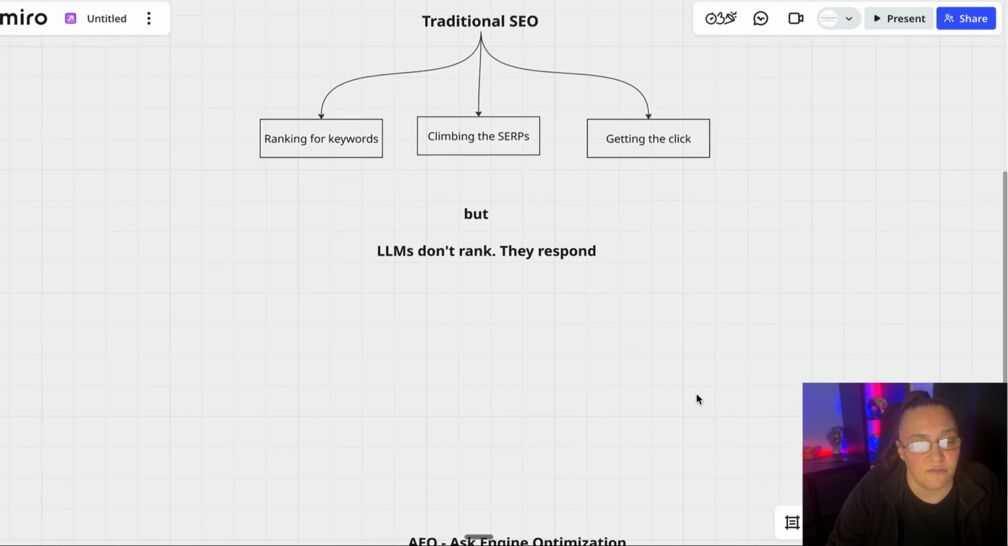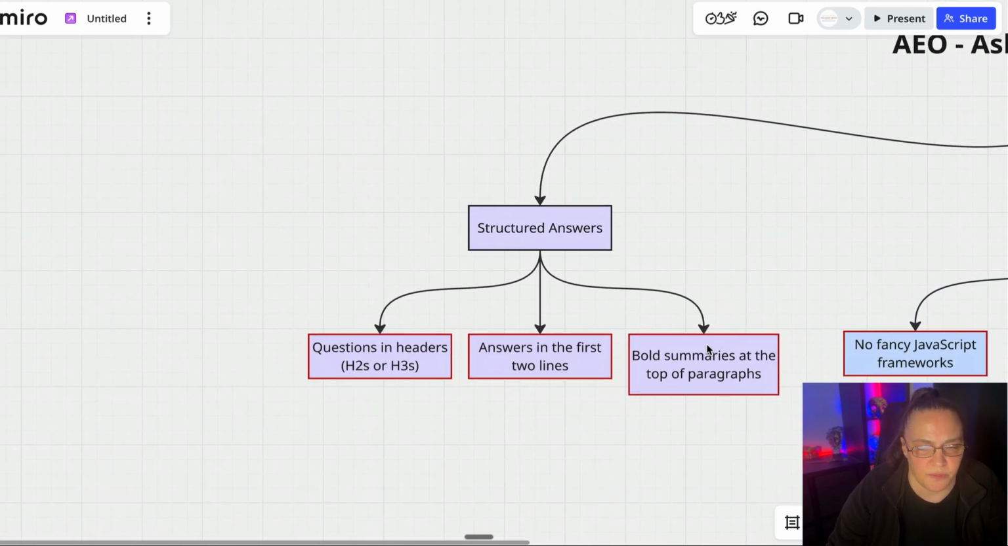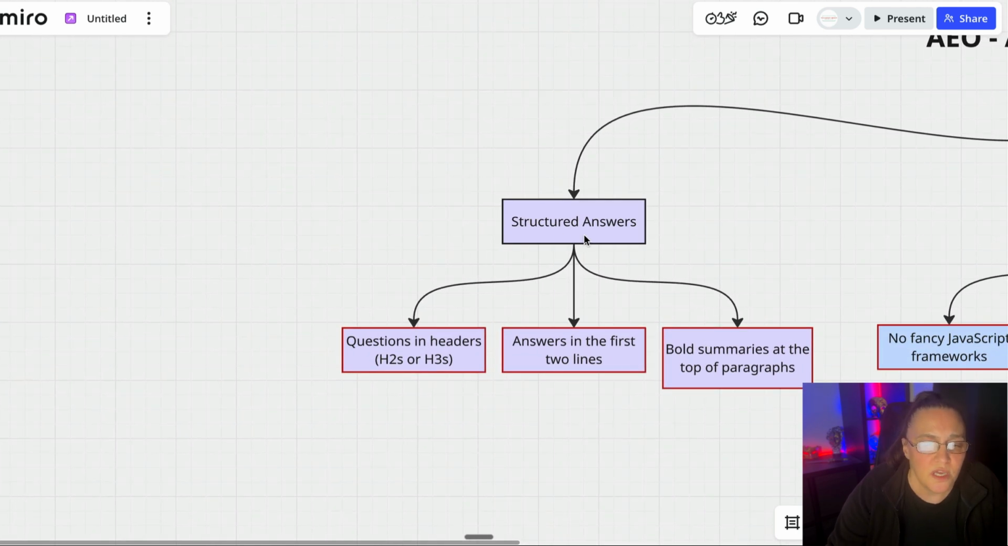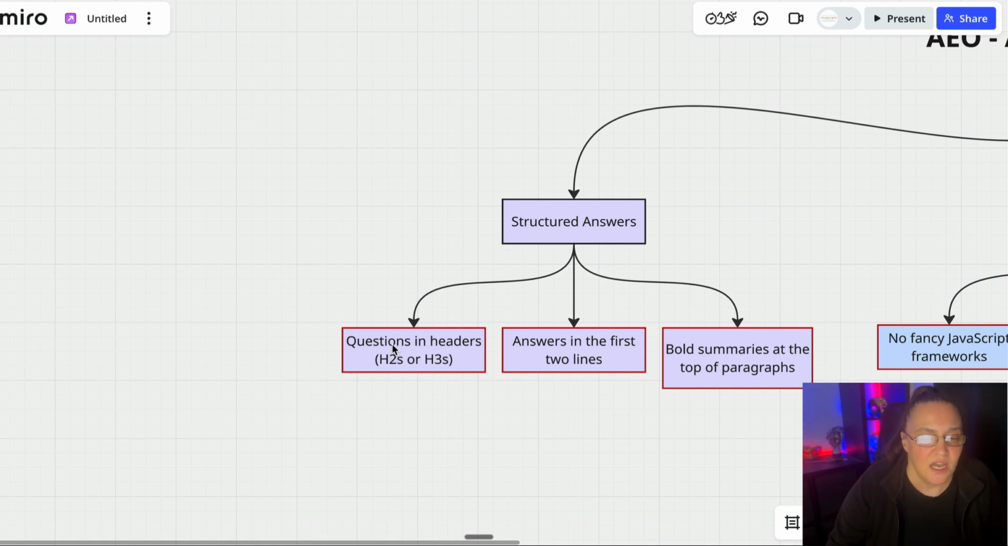And here is the framework for the Ask Engine Optimization. So number one, we need structured answers. So basically, we need to have questions that users may ask in our H2 and H3 headers. Also, we need to put the answers to those questions in the first couple of lines. And then, if possible, or wherever it is applicable, we should have bold summaries or statements on top of those paragraphs.